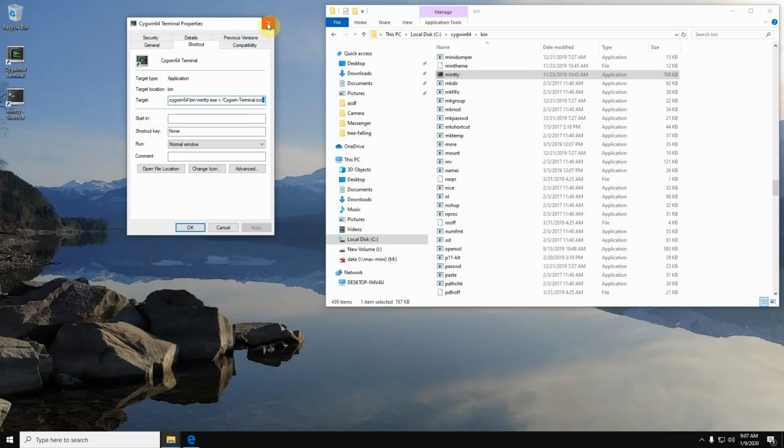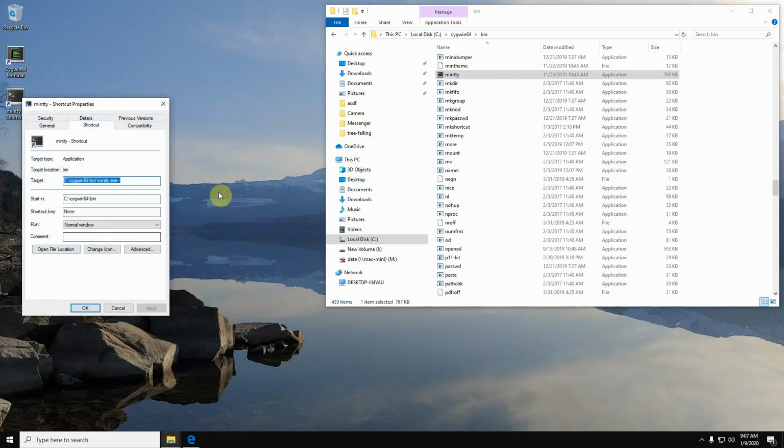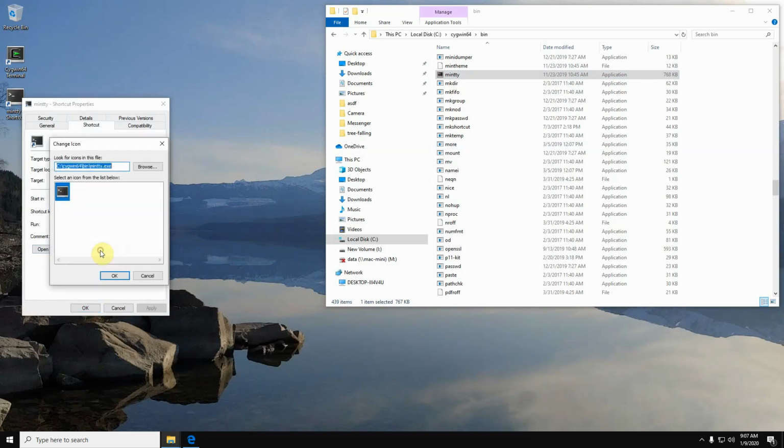The icon is not the same icon. If you wanted to change the icon, we can do this here. I tried changing it through the command line here, sorry, through this target, but in my testing, it didn't change anything until I changed the icon here.